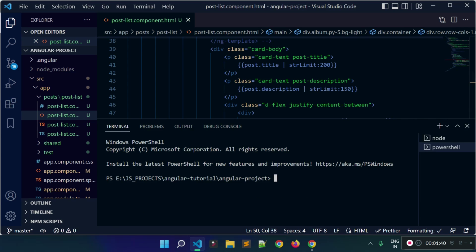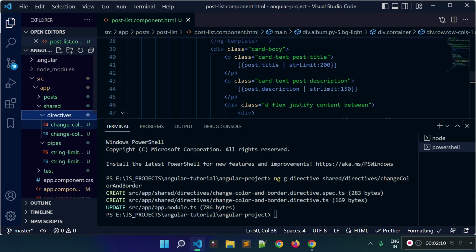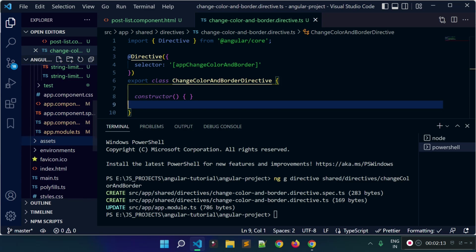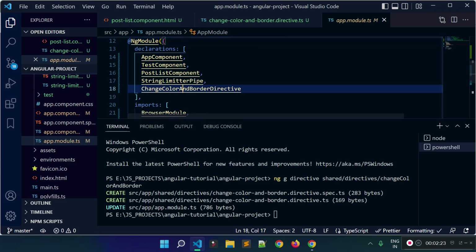We can create custom directives by running ng g for generate, then directive, and then our directive name. I am going to create the directive under the shared folder, under the directives folder, and the directive name will be change color and border. Hit enter. This will create a new TS file under the app shared directives folder, and this will also update our app.module.ts file. This will import our change color and border directive here, and this will be inside our ngModule's declarations array. So any custom directives should be inside our ngModule's declarations array.